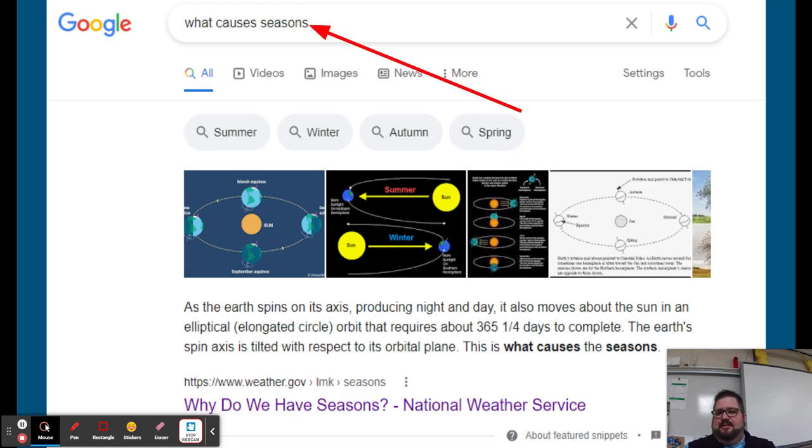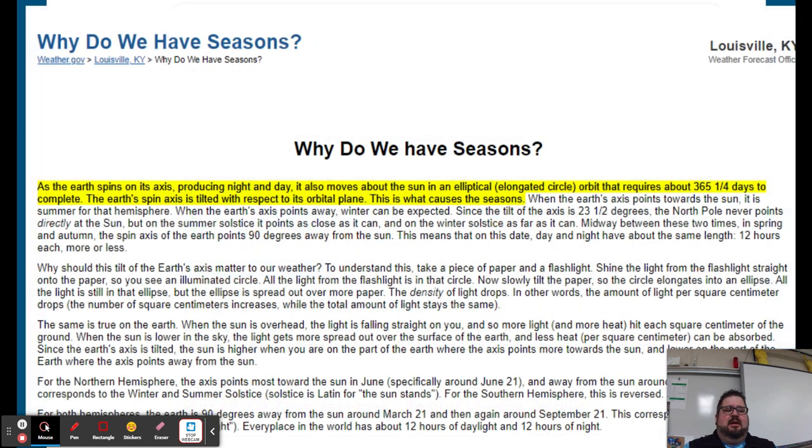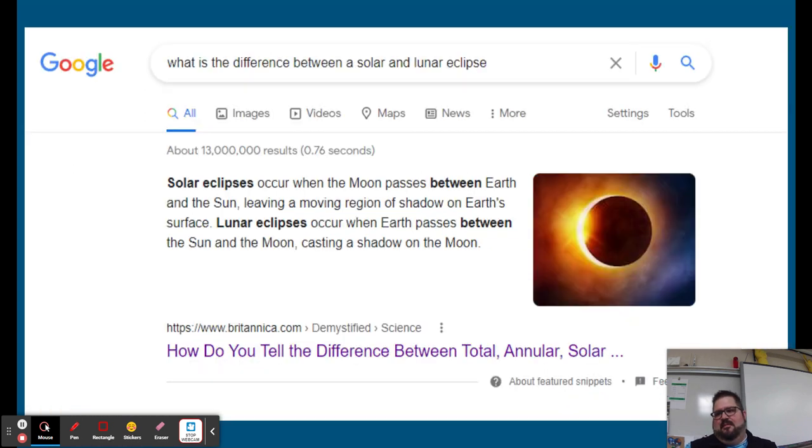What causes seasons? Well, this is the first website that pops up. And I have read hundreds of desserts that start with this sentence. As Earth spins on its axis, producing night and day, it also moves about the sun in an elliptical, elongated circle. That's called plagiarism. You can't copy and paste from the internet. That's plagiarism. That will get you a 0.